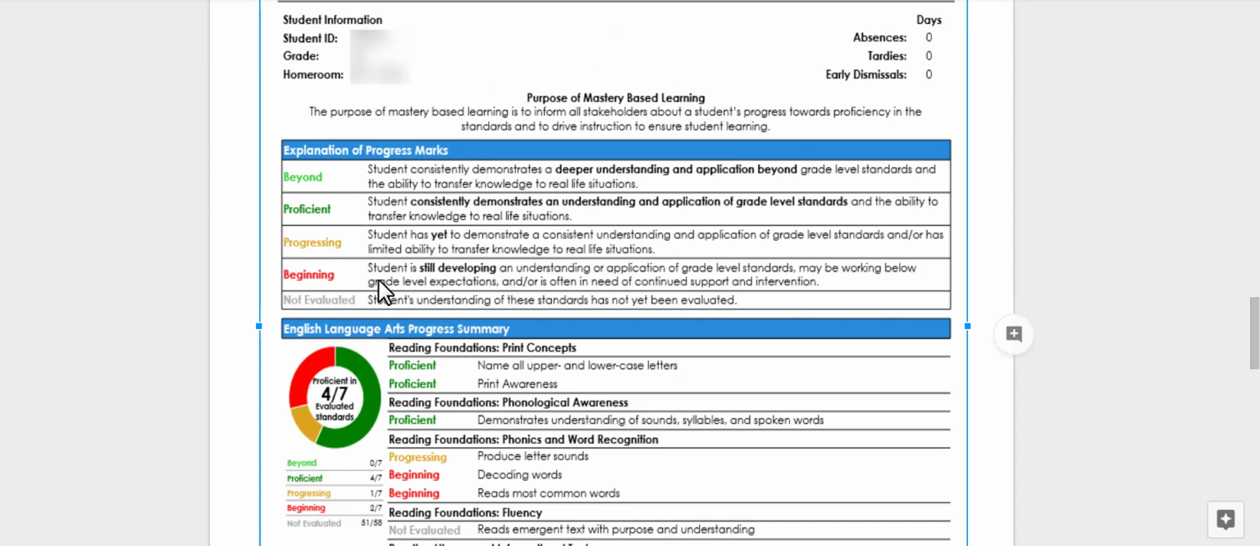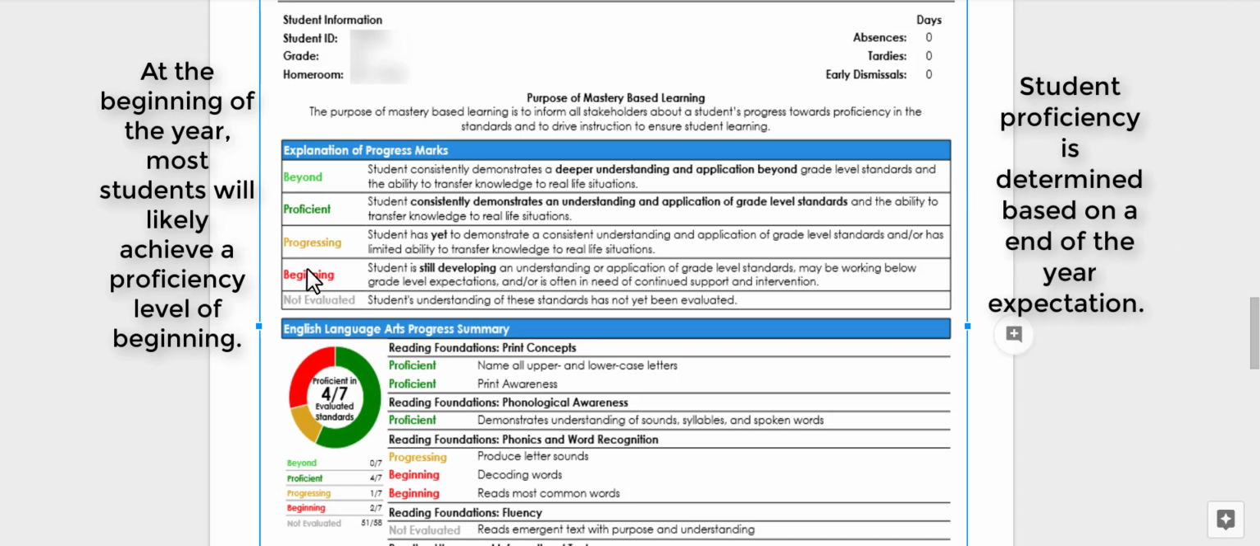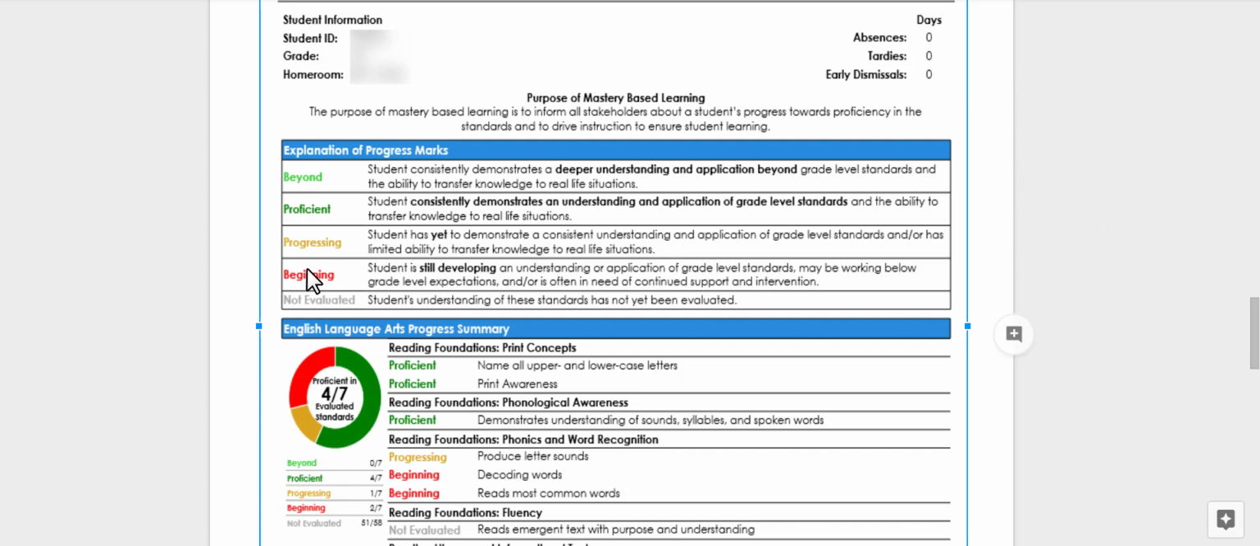So we have beginning here, which is where a majority of the students might start the year, because all students are graded at the end of the year expectation, even if it's the beginning of the year. That's how standards reporting works. So they take a look at the end of the year expectation, and then they grade the standard on that expectation all year. That way we can track students' progress towards the end of the year goal. So at the beginning of the year, you might see a lot of red on your student's report. You might see a couple beginnings, and that's nothing to be frightened about.